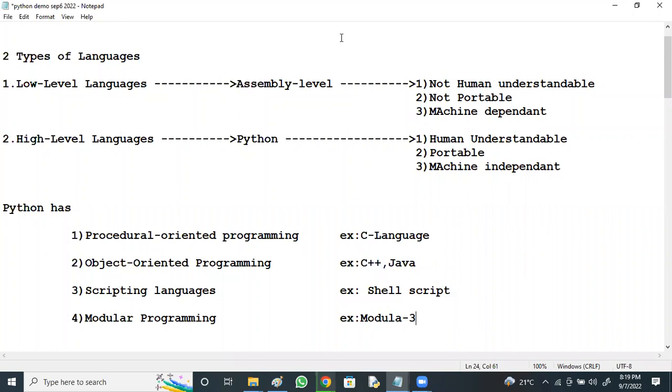If you talk about Java programming, Java programmers or developers are strictly restricted to use only object oriented programming. Without object oriented programming, there is no Java application or program, right? A class and object are compulsory. But in Python, with object oriented, without object oriented, with procedural oriented, with modular programming, we can develop many varieties of applications in Python, right?